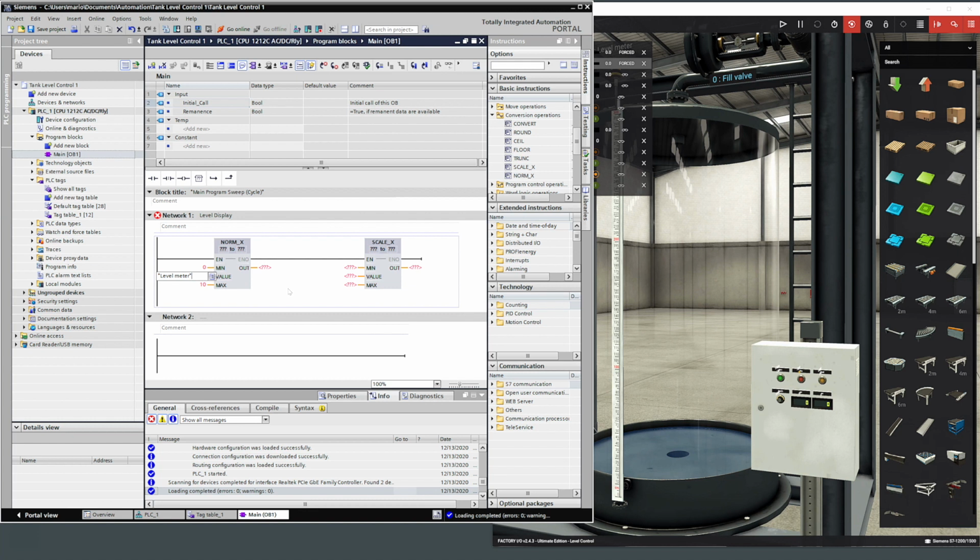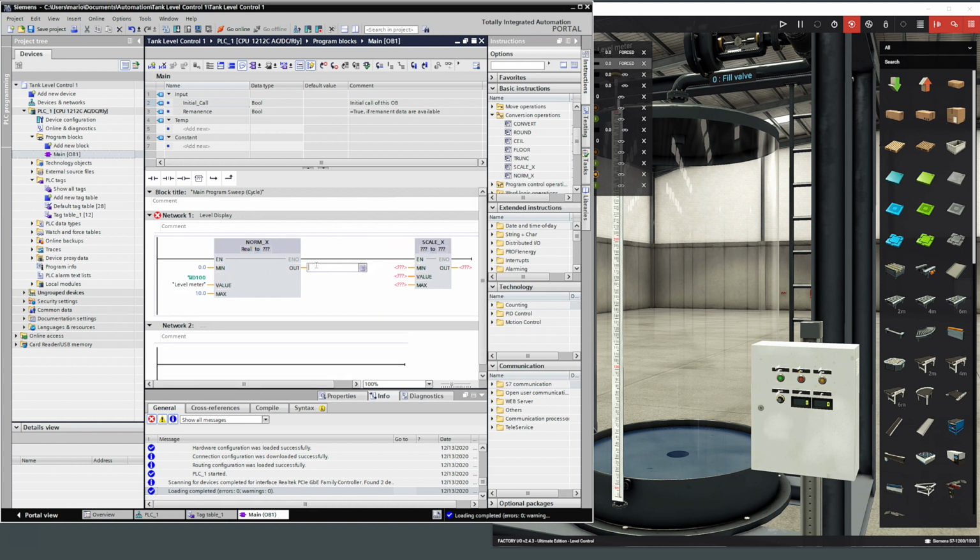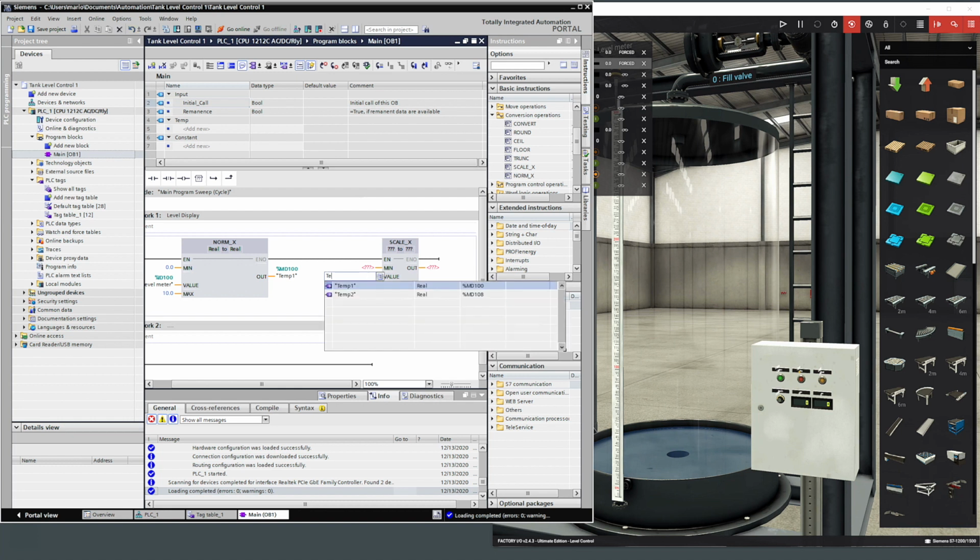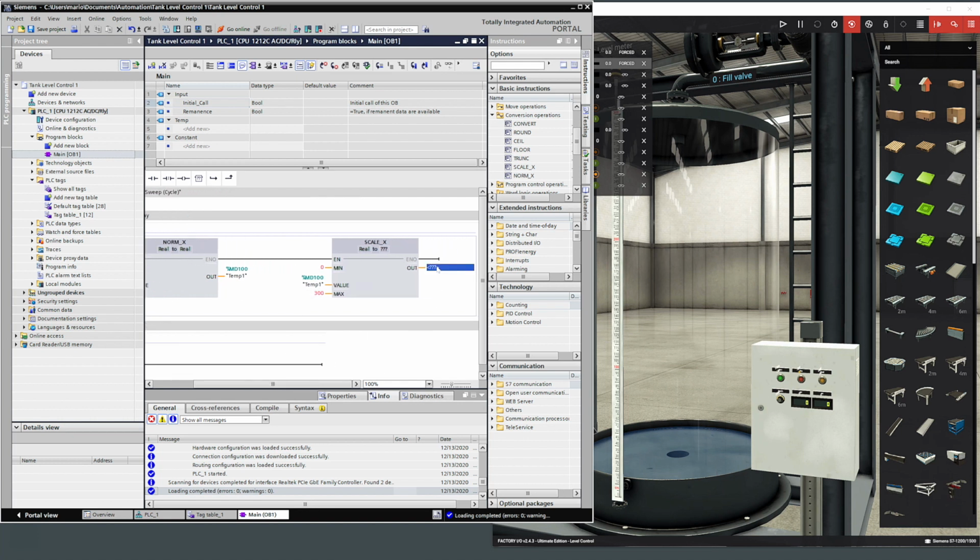Then if you can remember from the tag list, I declared some temporary variables. So let's select MD 100 now, which is temp 1. So NORM_X should calibrate 0 to 10 volts as a real value between 0 and 1 and place the result in temp 1. Now, moving to SCALE_X, the input value being the output value from NORM_X, which is temp 1, and the min and max values should be 0 to 300 respectively. Then the output should be the real process value, PV real. You can see the instructions have automatically selected real to real in both cases.